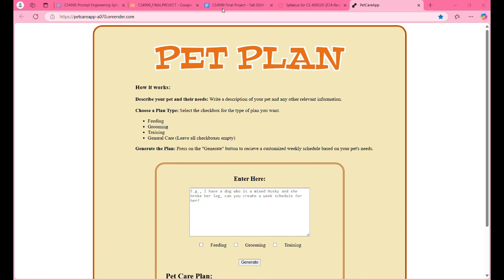So looking at my web application, right next to the title is basically a description. In the description, the first thing you have to do is describe your pet and their needs. So write a description of your pet, any relevant information, in the text box area, right here. Next, you have to choose a plan type. So select the checkbox for the type of plan you want.